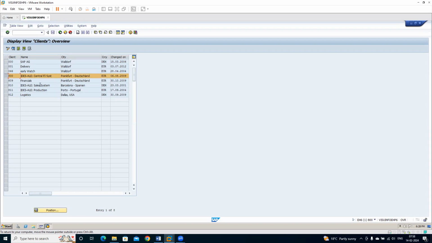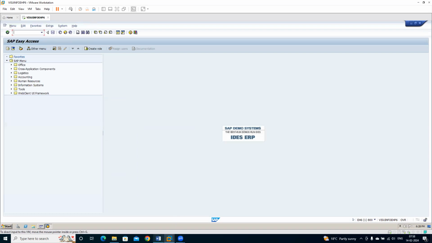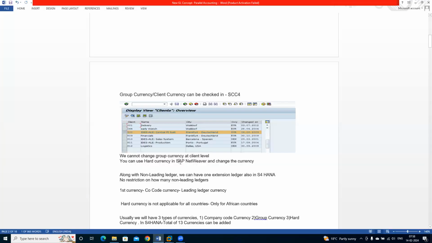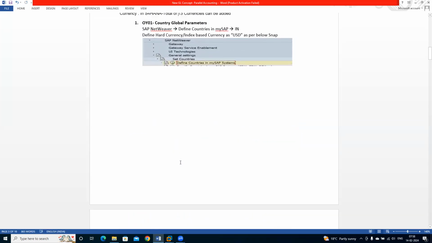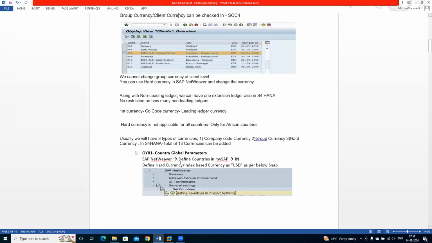While installing this, they have given the group currency as euros. Say your group company is based out of US, you can maintain USD. It depends. Most of the companies will maintain euro as their group currency. And we cannot change the group currency at the client level. That is done during the installation. It is not implementation. Installation is something different. Implementation is what we are doing. Installation is where the technical guys pack SAP into our systems, servers, right?